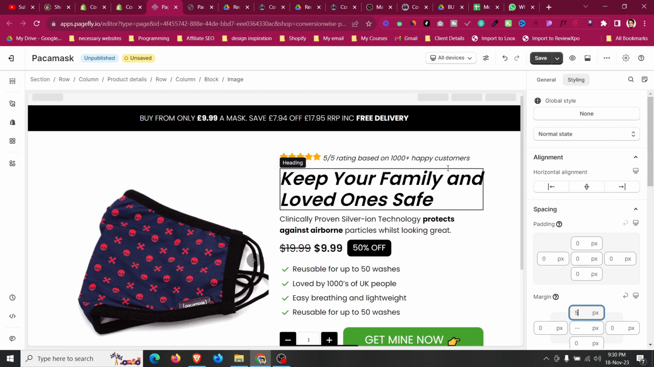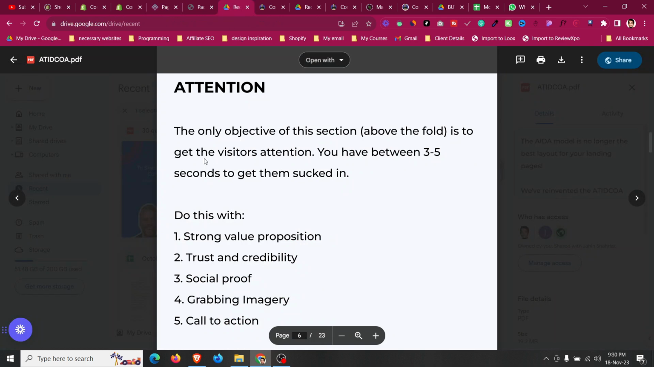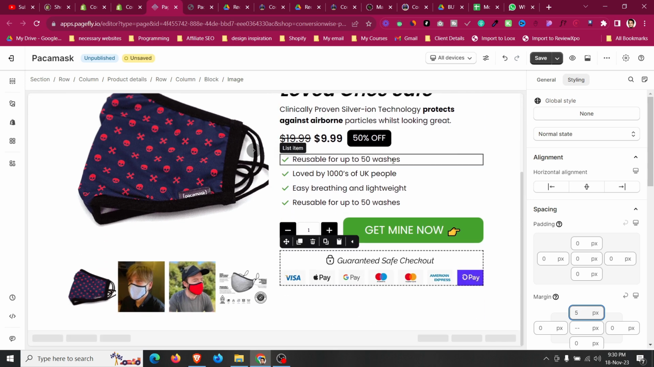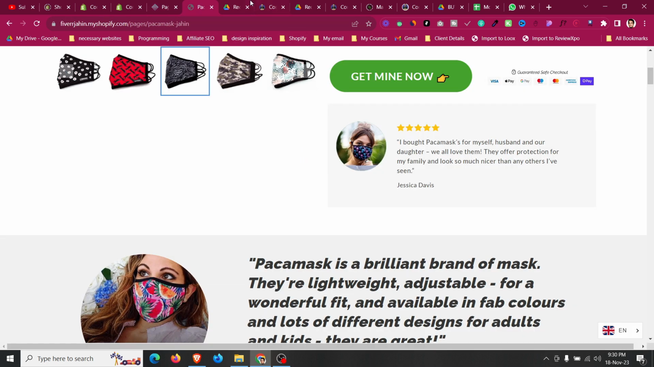Strong value proposition. We are not giving a product name like Pekka mask, safety mask, or face mask. We are giving a heading with a strong value proposition. Then trust and credibility. These are star reviews, a 5/4 rating based on 1000 plus happy customers, and also the review that will be used for the customer review like this one.